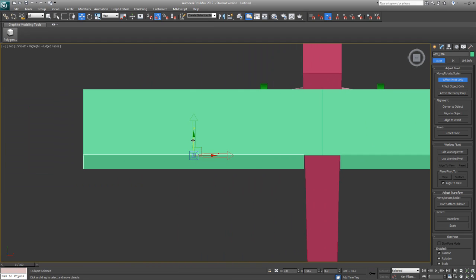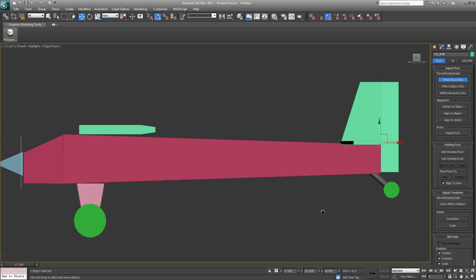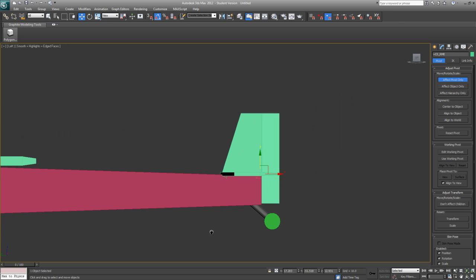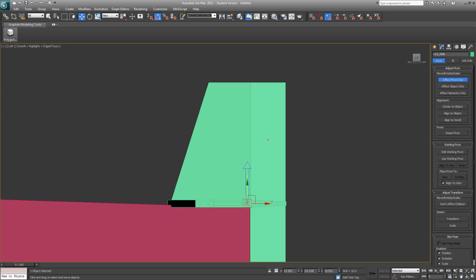And do the same thing, select the other one, move it up, move back, let's move that one up, select this one, move it up. Very good. Alright, I'm going to go to the left view. The L on the keyboard, by the way, will get you the left view, but there's not a shortcut for every view. So now I want to select this rudder.